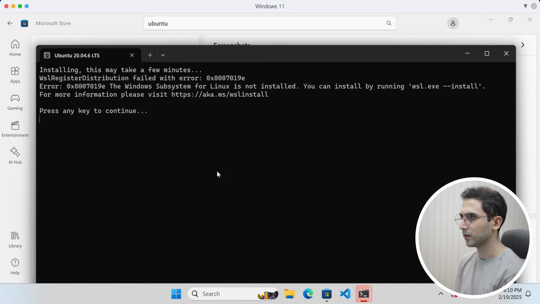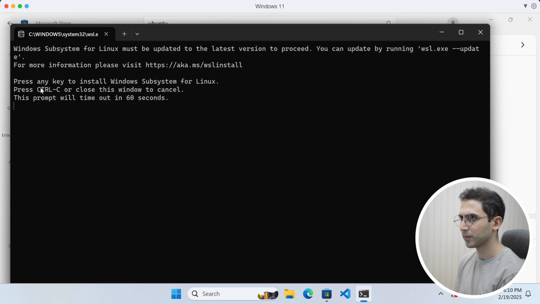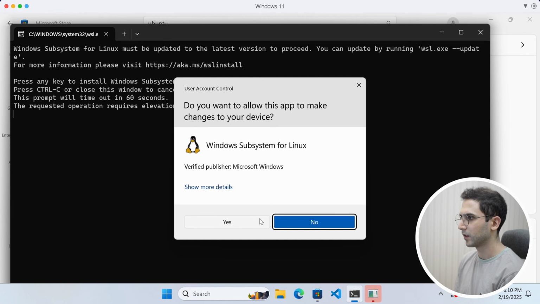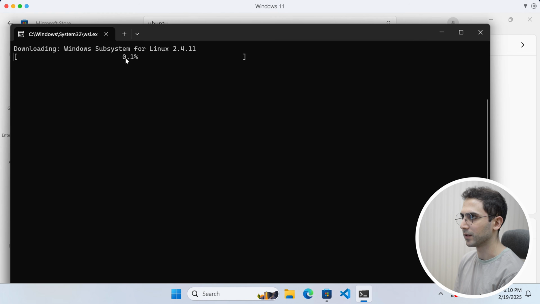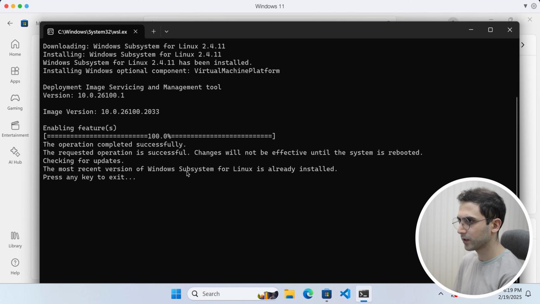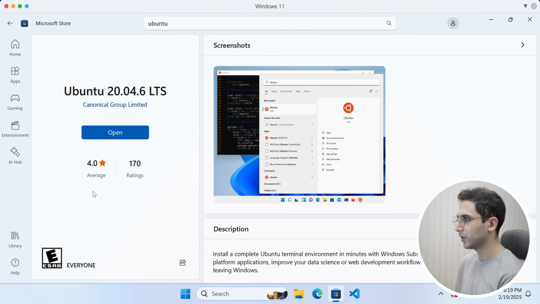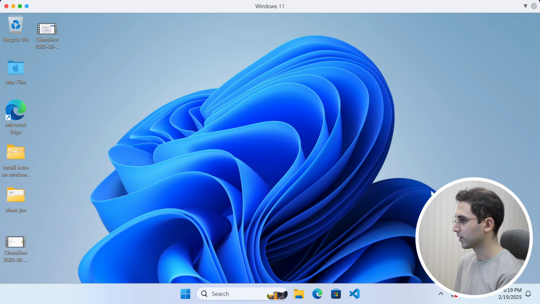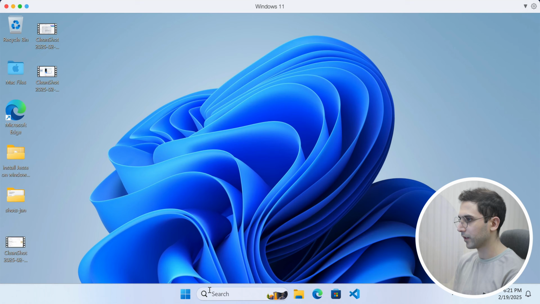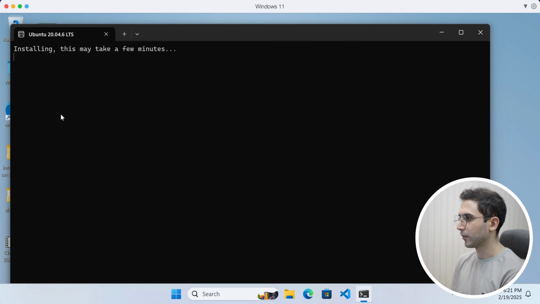It says press any key to continue, and here it says press any key to install Windows subsystem. Okay. Press yes, and again it is downloading something. All right, so at this point again we need to press one key to reboot the system. So let's restart everything one more time. All right, now let's open Ubuntu, and we need to wait again until it finishes the installation.